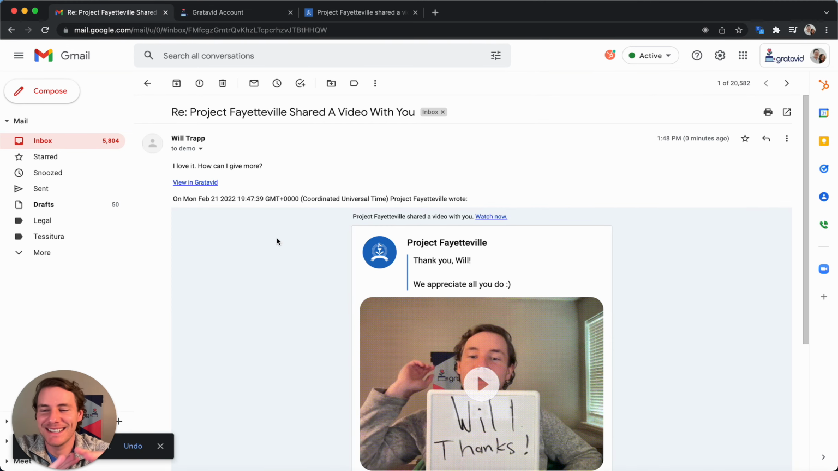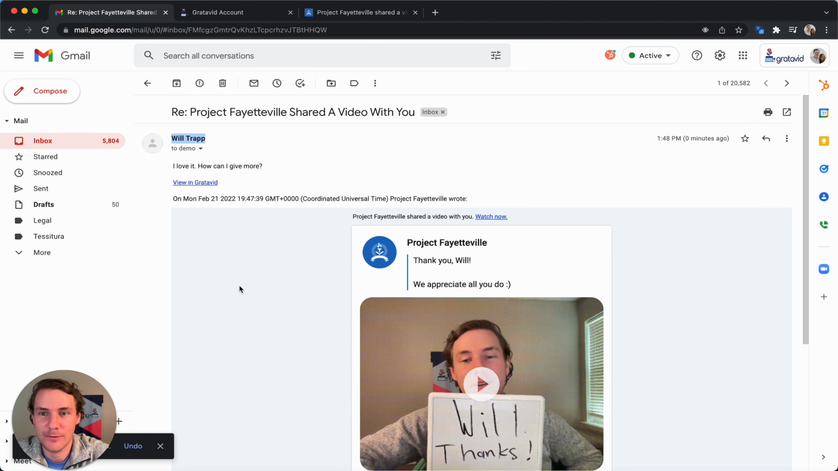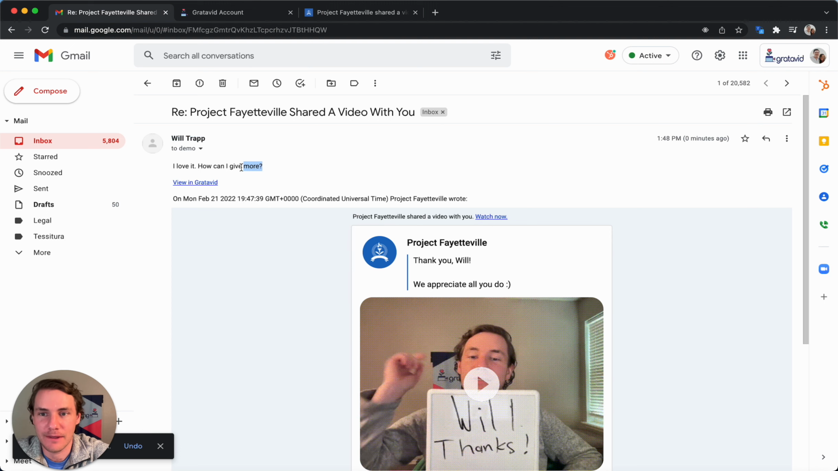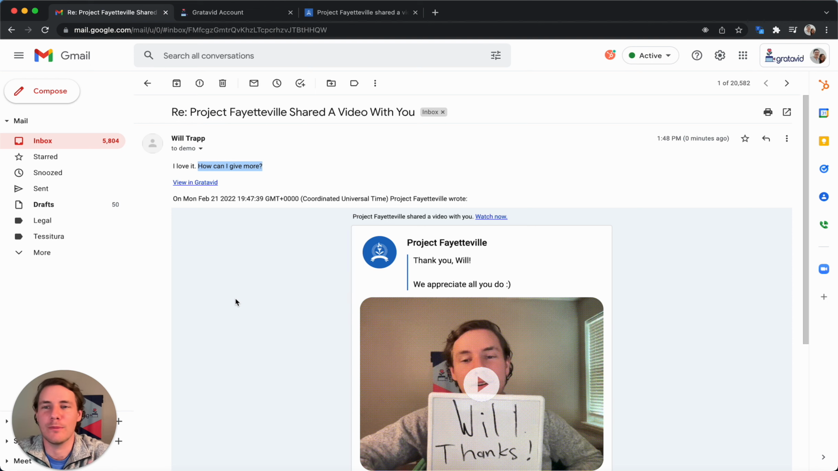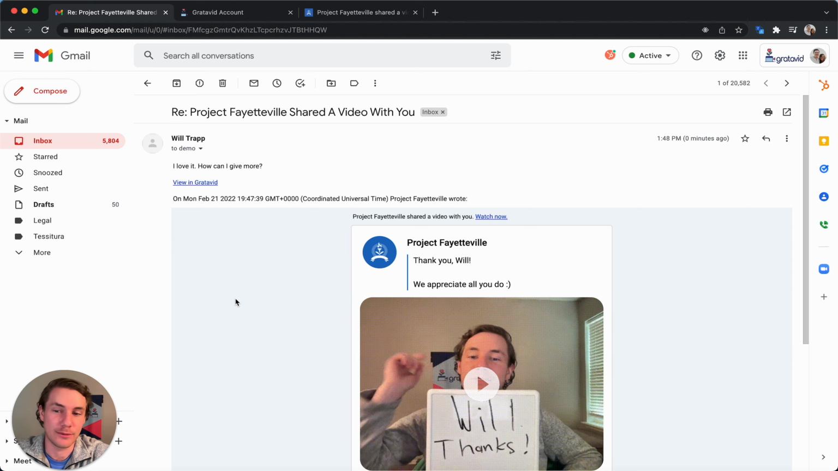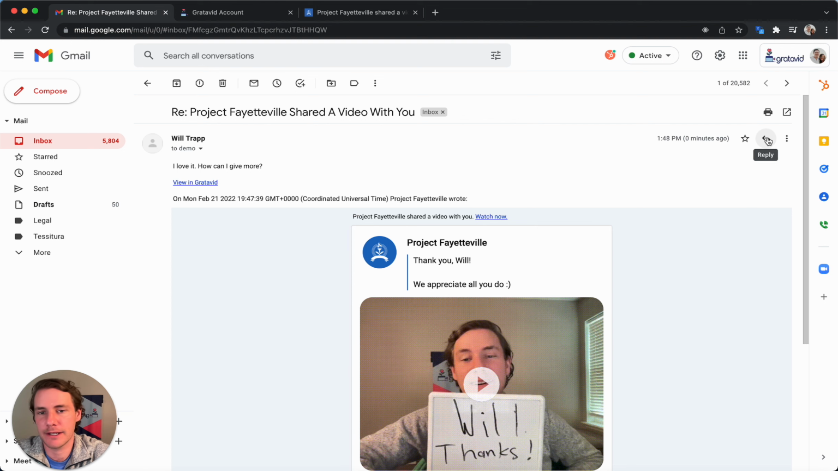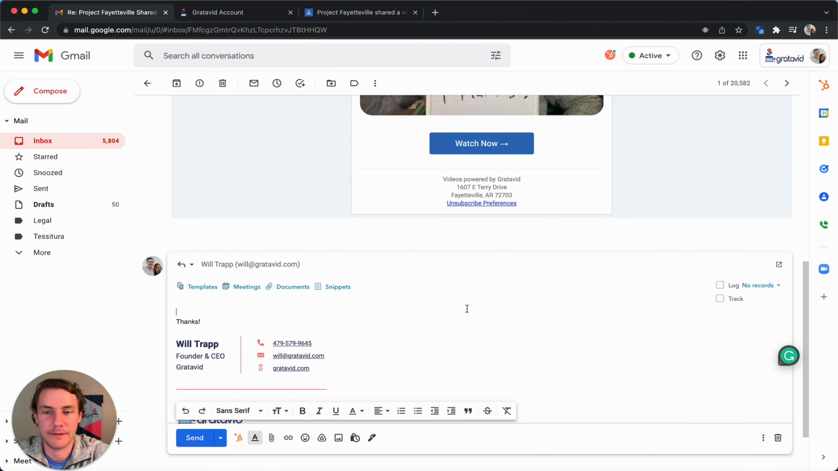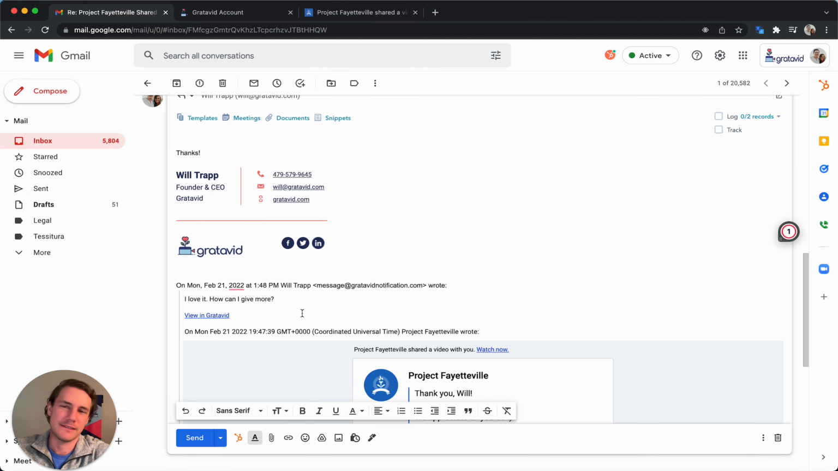All right, so what we can do is it's going to show you that donor's name, Will Trapp, and then it's going to have their reply right there. And so it just makes it really simple for you to manage these conversations, because they reply back directly to that donor. You simply click reply right there, and then now you're going to be in a private conversation with that donor. So it's just a really simple way to manage those conversations.